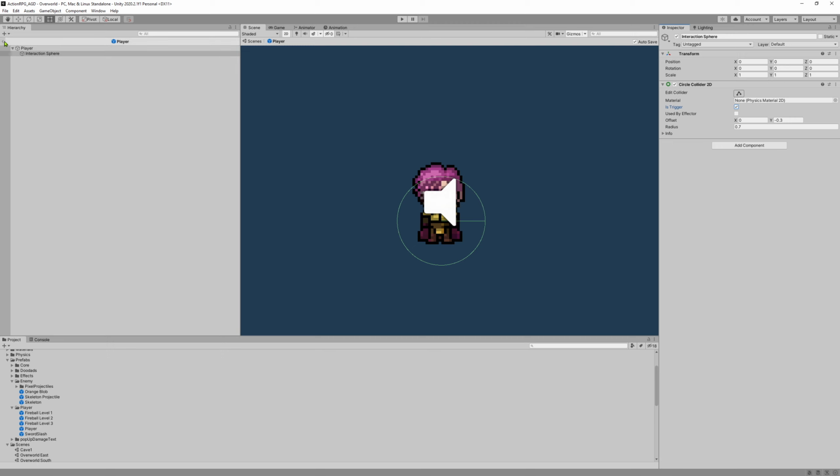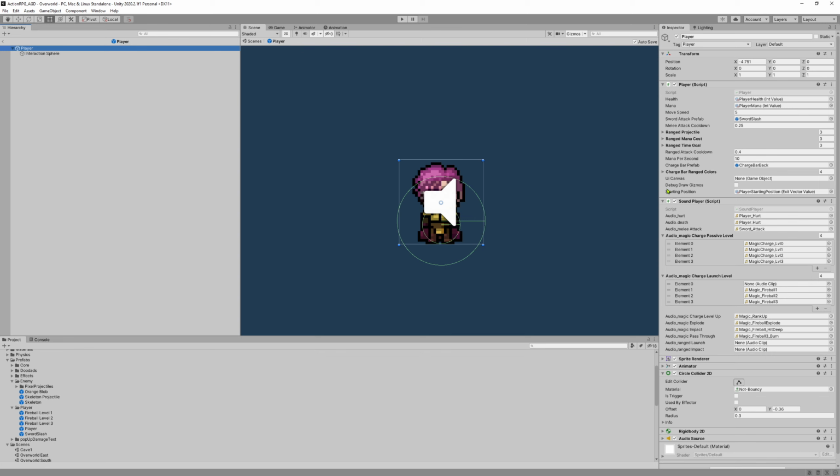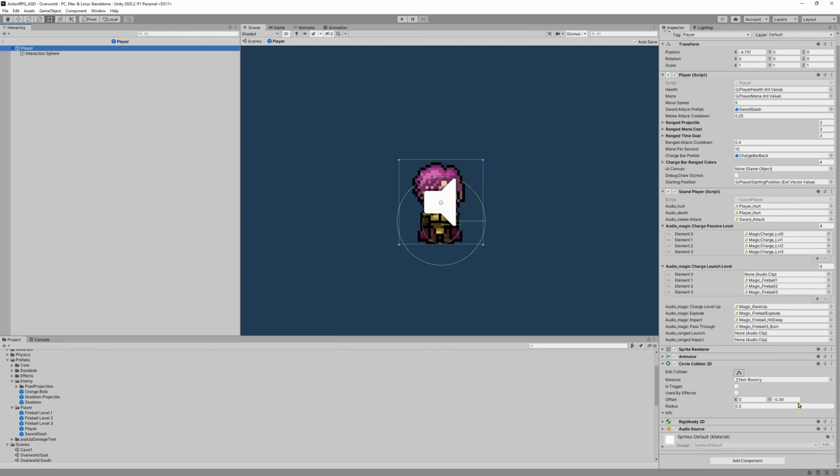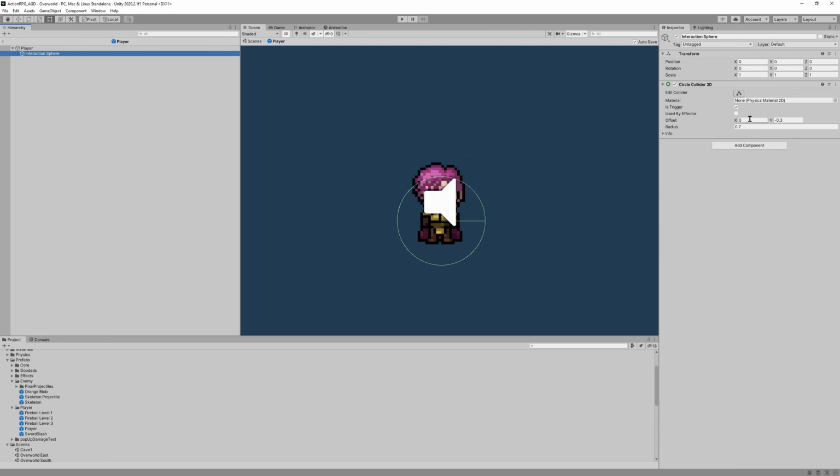Okay, I wonder if that's approximately where my other collider is. Oh, it's negative 0.36. Perhaps we should do the same. We go with 0.7 on that. All right, and so this is going to be what we're going to use to detect things that are interactable.